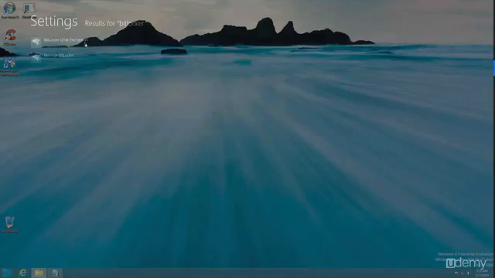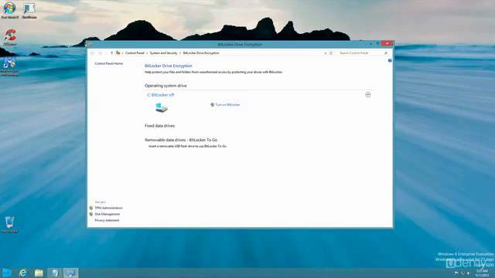Basically, it's drive encryption. Now, this allows you to help protect your files and folders from unauthorized access by protecting your drives with what's called BitLocker. This is built into Windows. BitLocker, again, it keeps your drives, files, etc.